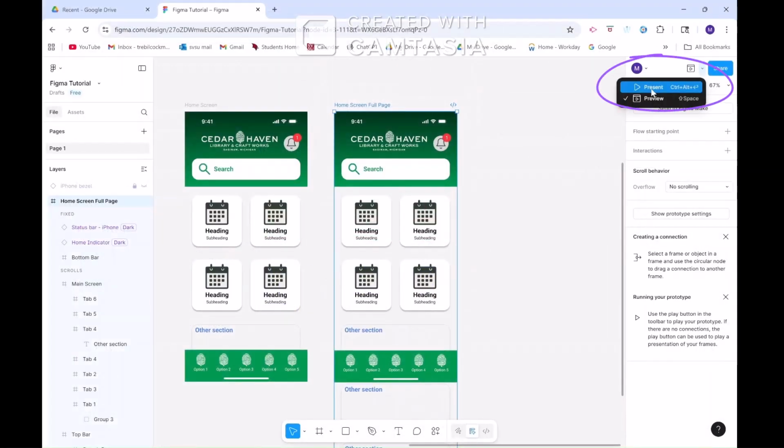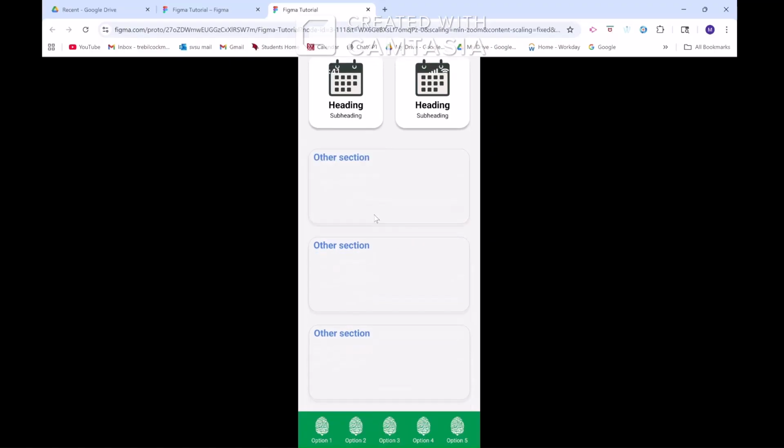You can preview this by pressing play on the top right corner. The fixed elements should stay in place while you scroll.